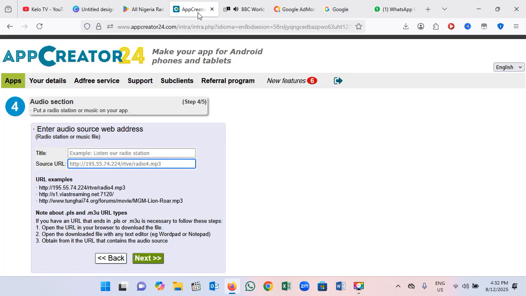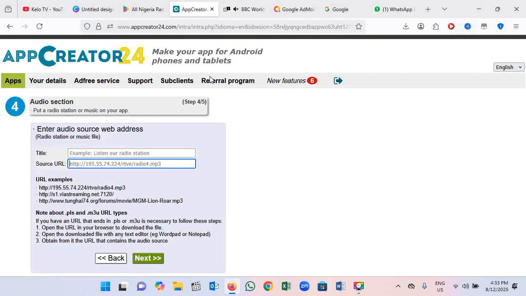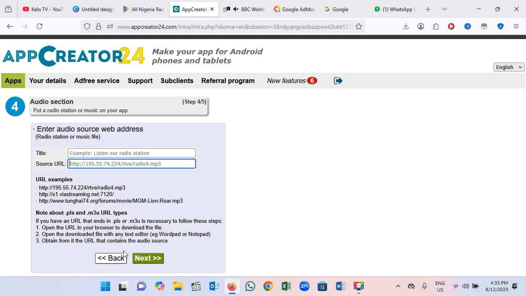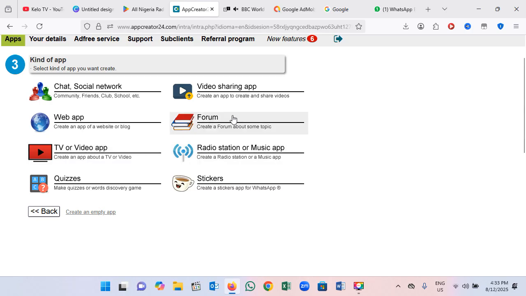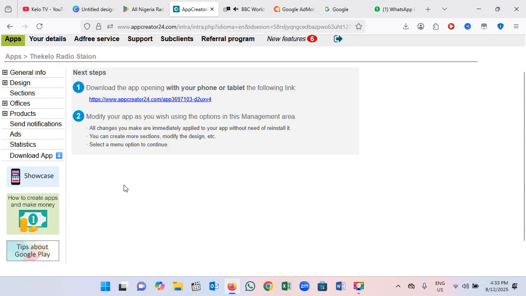So you head back. Okay, the radio station is playing. Let me stop that. So that is how to go about it. Now let's head here, and we put the, oh sorry, this is not okay, let me go back. From here I advise, don't select radio station, just go directly here where you click on create an empty app. Okay, go to create an empty app, and let's go to the next section.